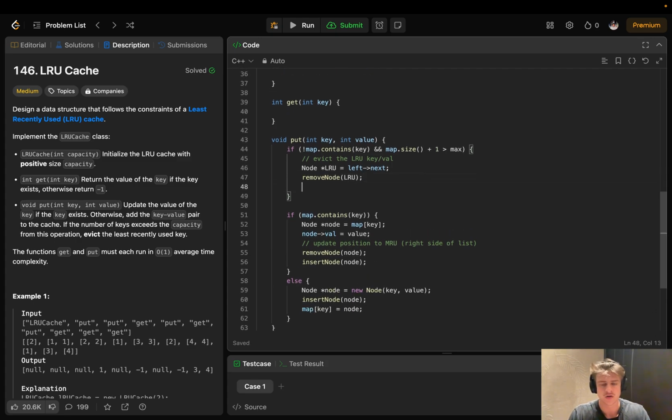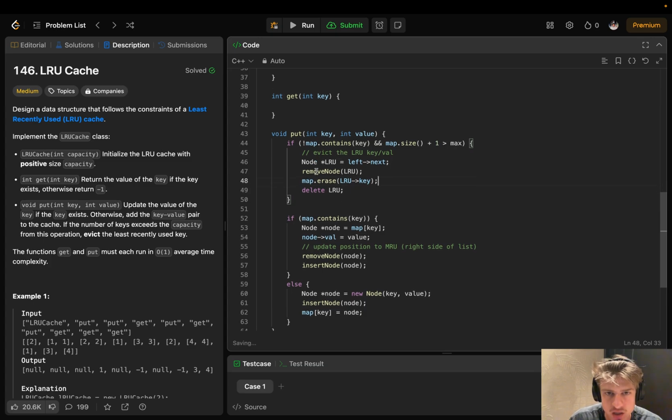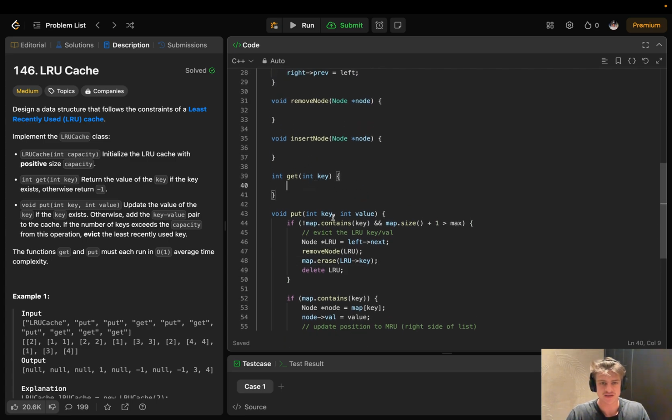So we need to basically deallocate that space. And before that, we also need to remove it from the hash map, right? So map.erase LRU. And actually, this takes a key, so LRU key, right? So that'll basically handle the LRU eviction. So we also need to implement the get function.